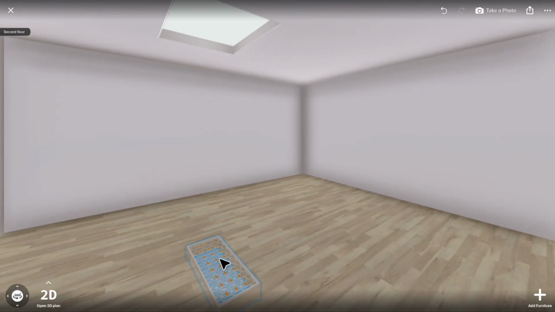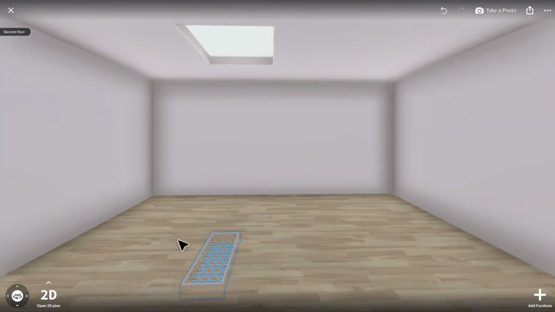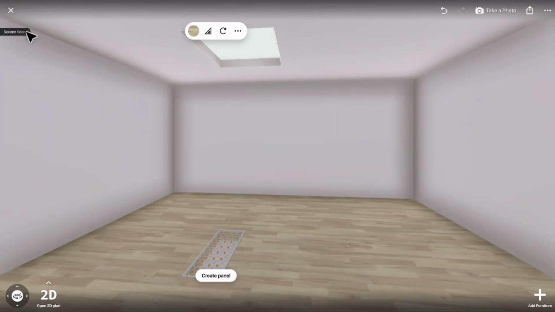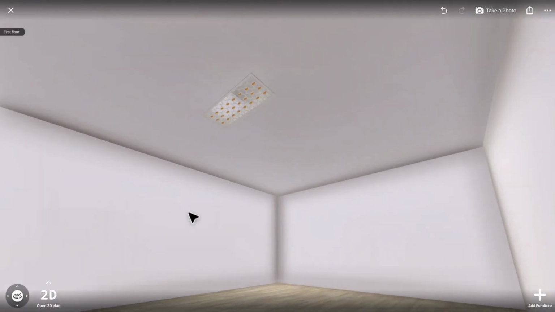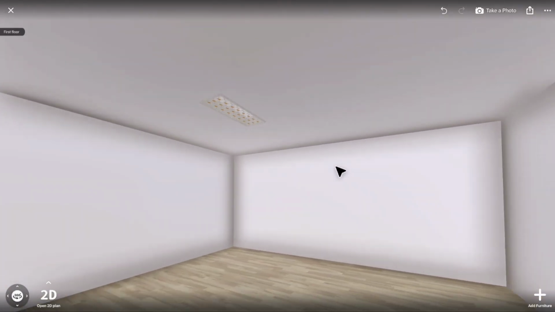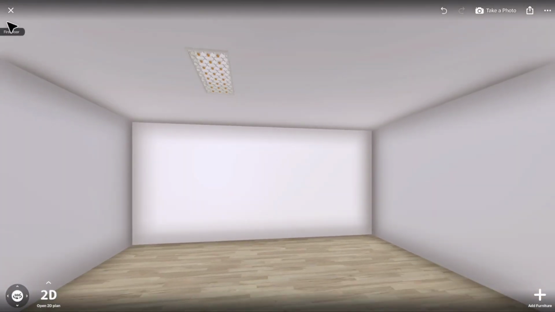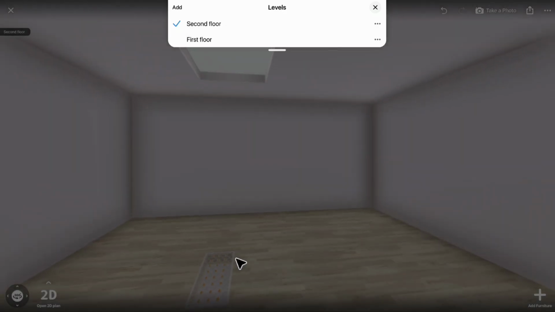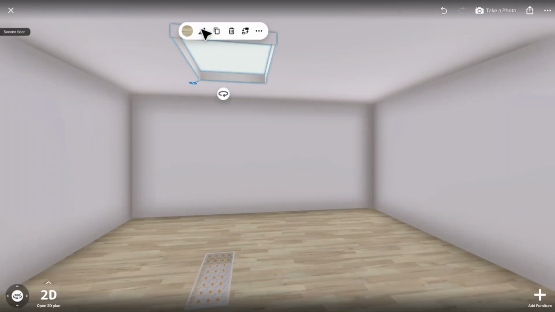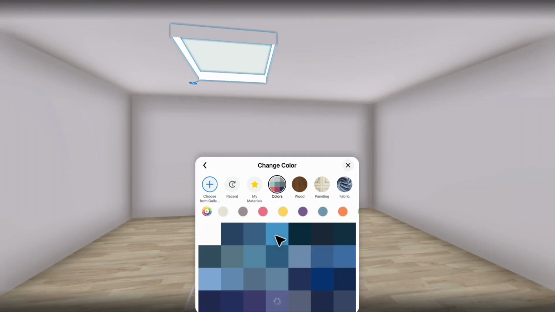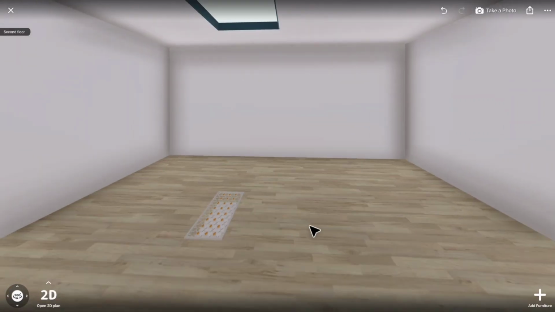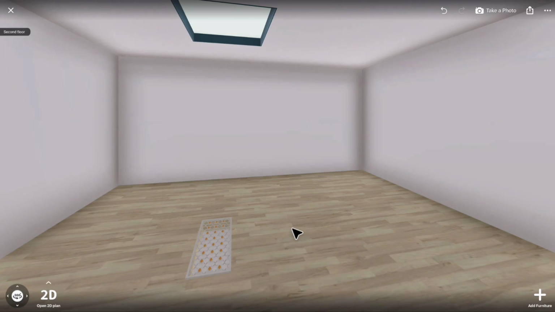Since openings are transparent, if we switch to the first floor, you'll be able to see the second floor from there. You can also recolor an opening with any color or material. Feel free to experiment with this tool in your projects.